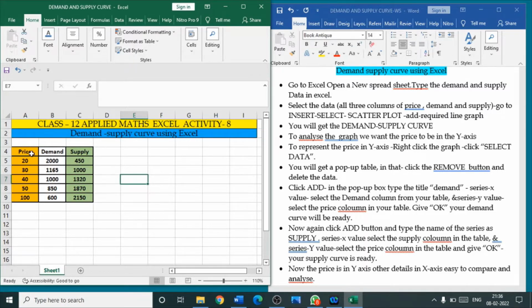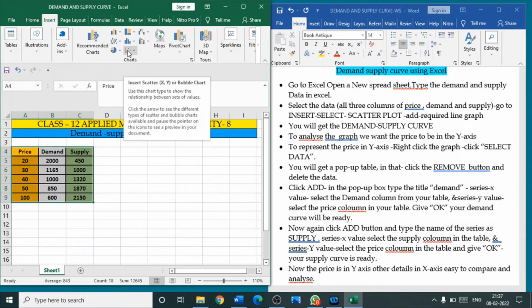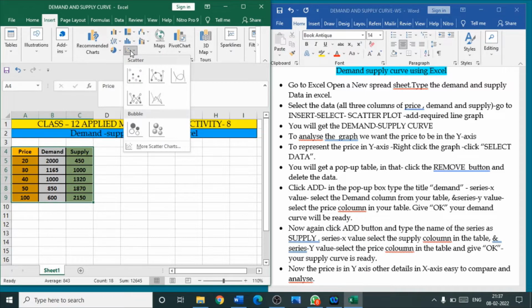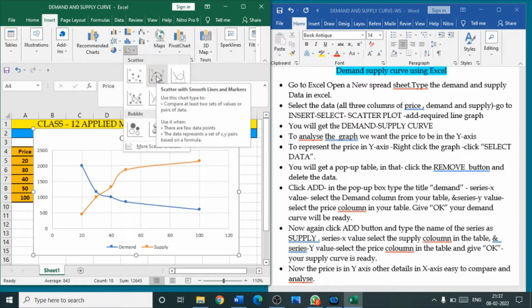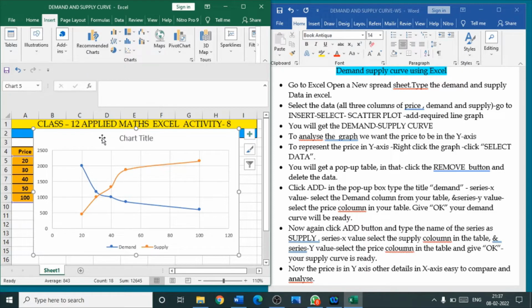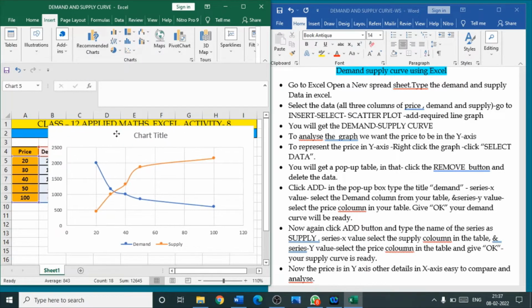So, the demand and supply details are given in the table. For getting a graph, just select the entire table, price, demand as well as supply, go to Insert, select the chart, that is a scatter plot chart, click that. Different varieties of graphs will be there. Because it is a curve, I am selecting this curve graph. Right. Now the demand and supply curve is ready.